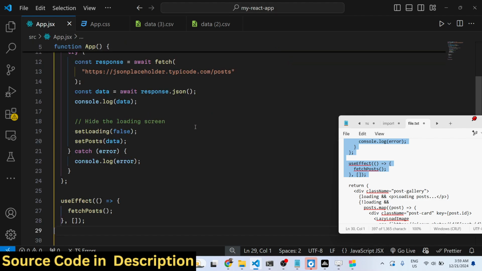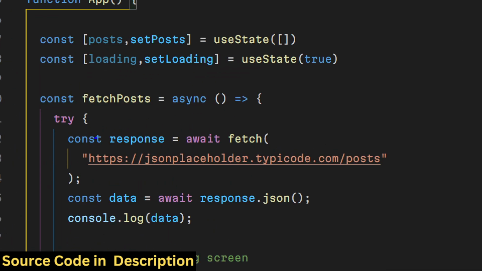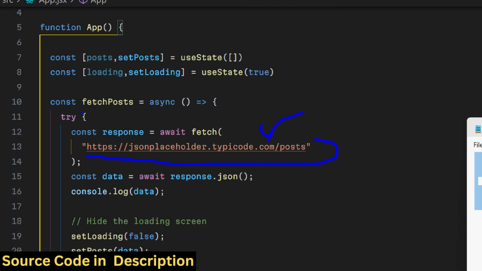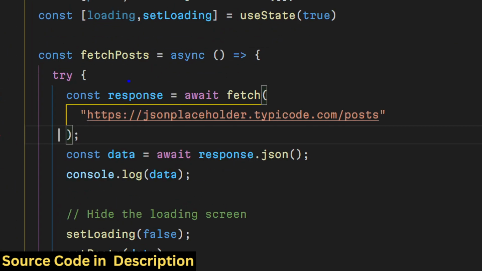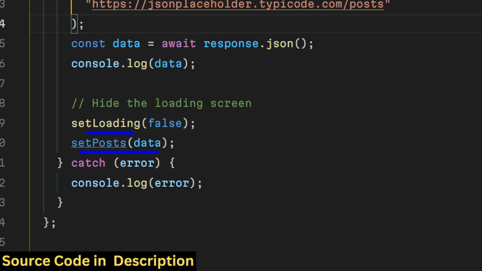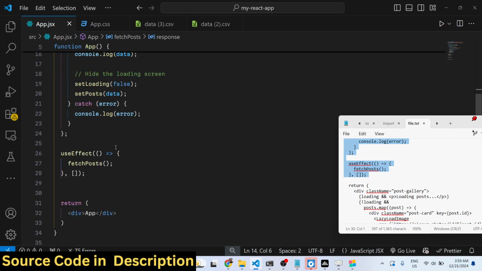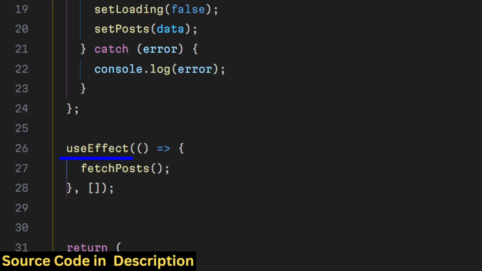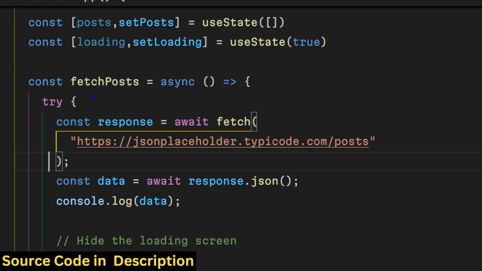Essentially what we are doing is fetching this data from the JSON placeholder API, which is a fake REST API for developers. Right here we are converting this data into JSON, using the simple fetch call inside the browser, and then we are setting the posts and hiding the loading screen. Here we are using the useEffect hook, which is a hook in React.js that executes when your application executes for the very first time. And here we are calling this function fetchPosts, so it will fetch the data.